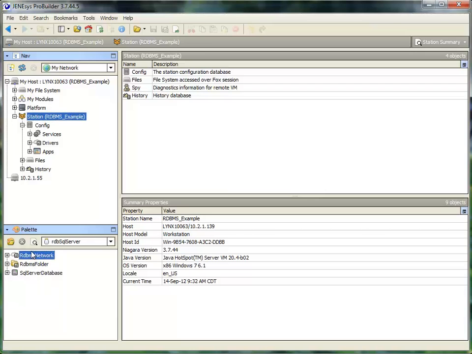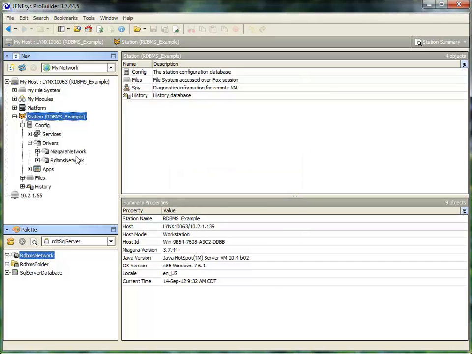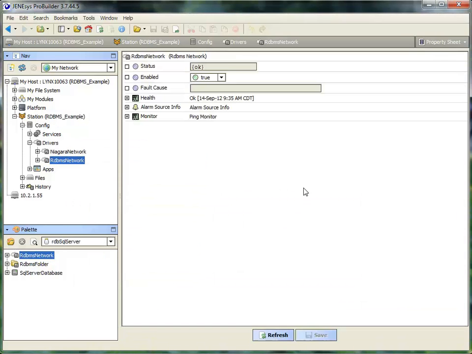First, we have to add the RDBMS network to the driver's container, and we'll just leave it as RDBMS network. And sure enough, there it is. We'll right-click it so you can view its properties. Not a whole lot going on here. It is there, it's running, it's okay. It is enabled. That's one of your troubleshooting techniques, is to make sure that everything's enabled. In this case, it is. And nothing too hard about that.